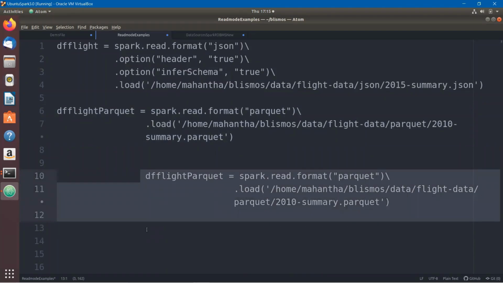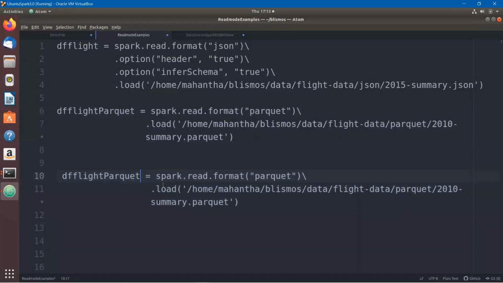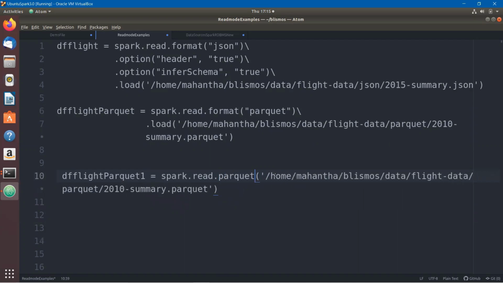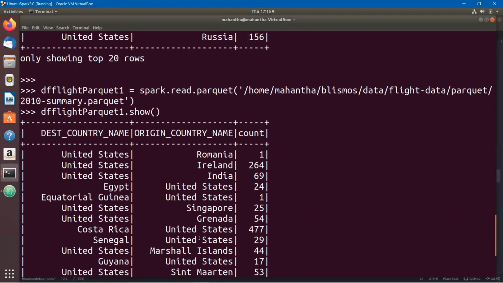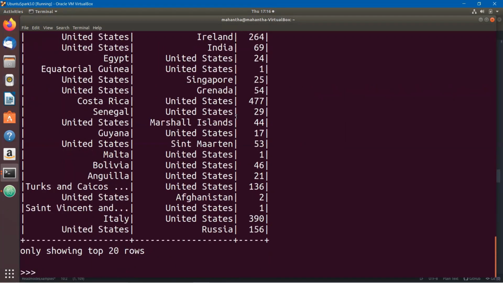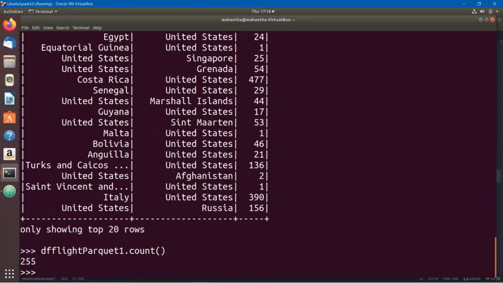We'll see one more way of reading the data from a Parquet file. Instead of saying format, go ahead and specify Parquet. Load is not required. All I have to do is specify this. We're all set. Let's execute this as well. This is one more way of creating the data frame by reading a Parquet file. Instead of specifying a format, directly give Parquet. Let us check. It has read the file with the schema, and we do have 3 columns. And let us check how many rows there are. We have 255 in this case.